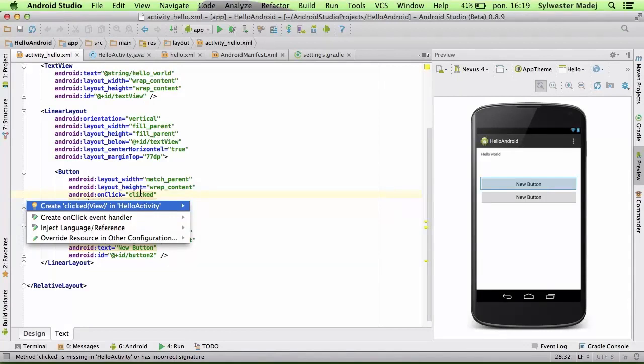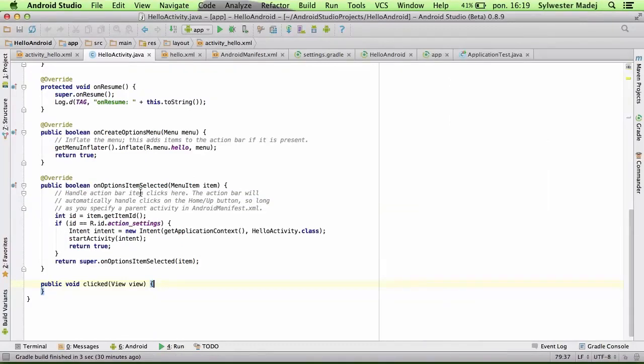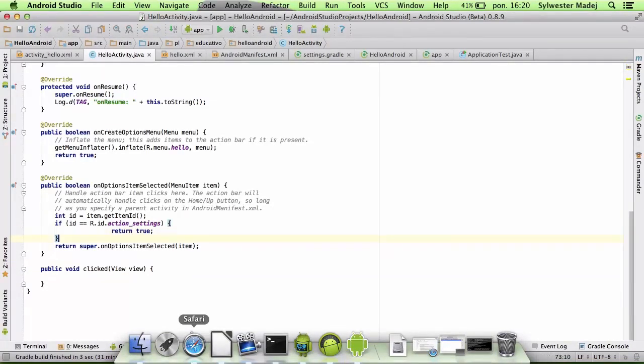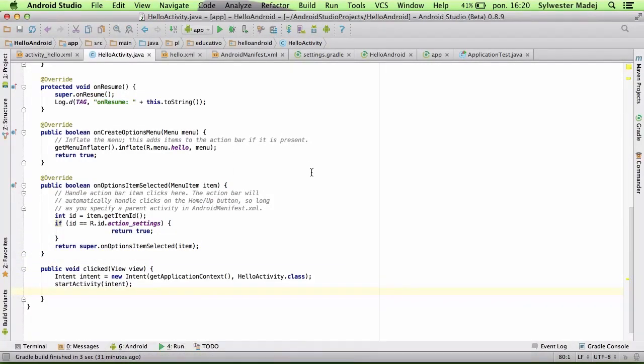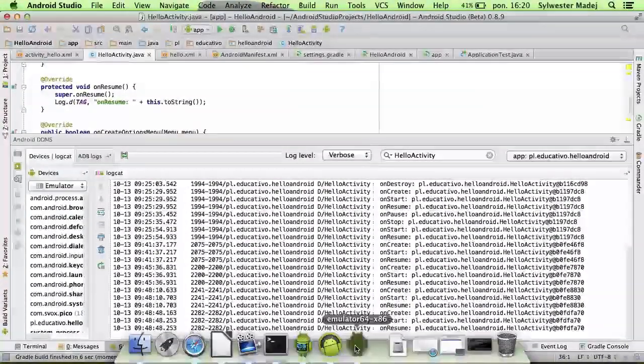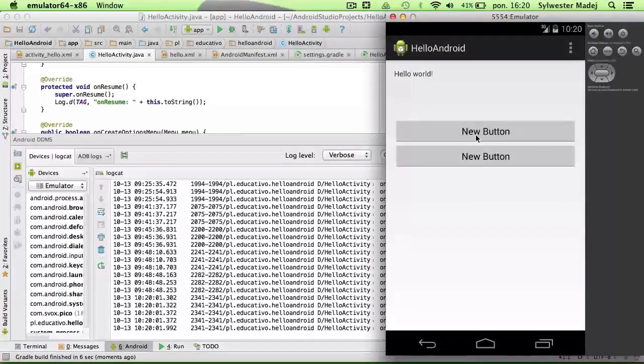This allows the quick generation of the missing method. We get a special method with the signature public void clicked, which takes view as a parameter. It's very important because every view may be clicked. Due to this, the method which handles clicks has to take each view type. After clicking the button, we may react in a specific way. The simplest solution will be to move the code responsible for starting the new activity to handling buttons. Now, after clicking the button, a new activity appears.